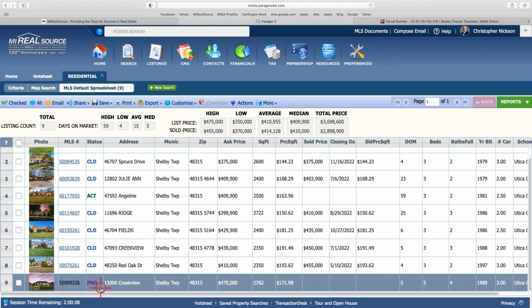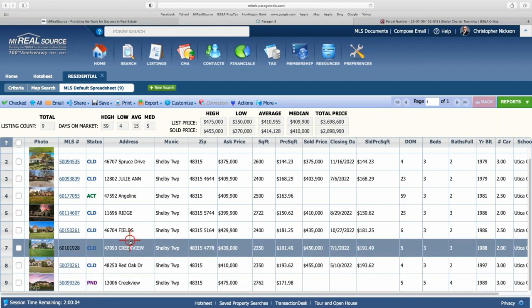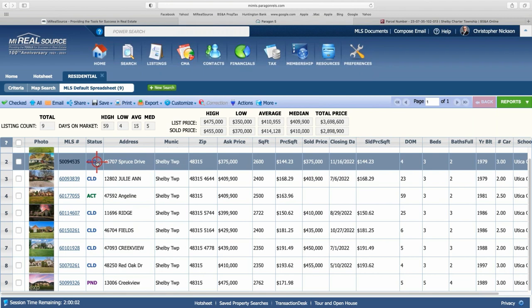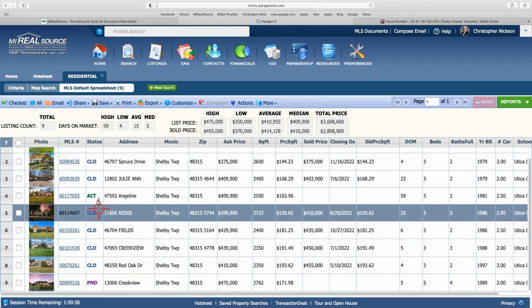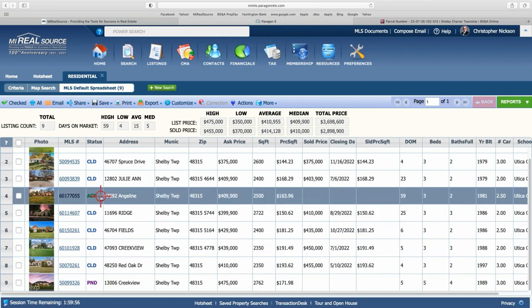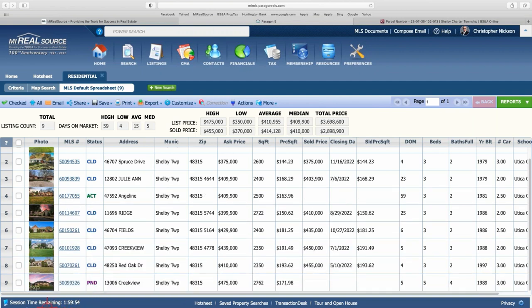What it looks like when it includes a pending in the report. So right now it looks to be 7 closed, 1 active and 1 pending. Normally at this point, I would go through and weed out some of the closed properties. I'm going to leave them all in the CMA. It'll help compute the averages a little later on.